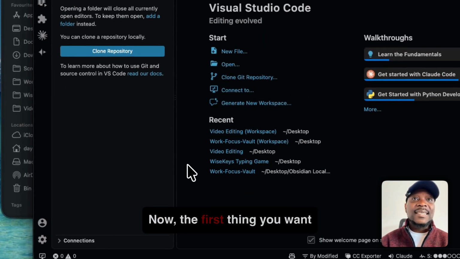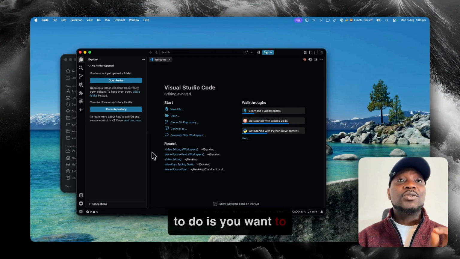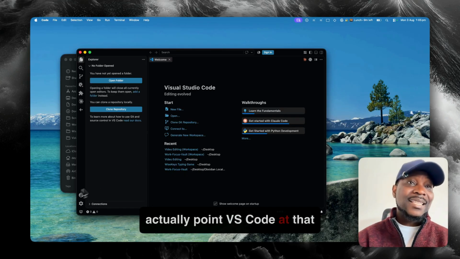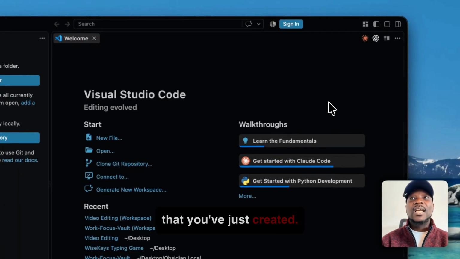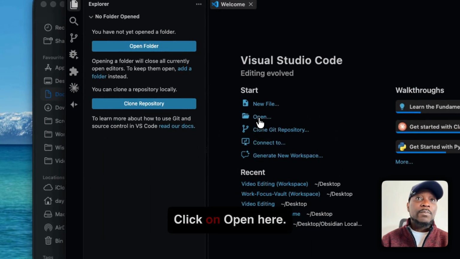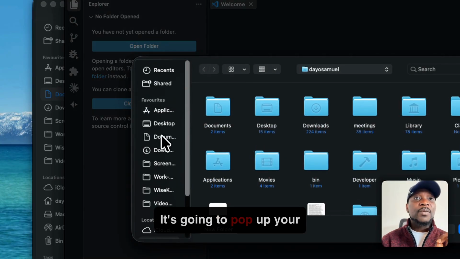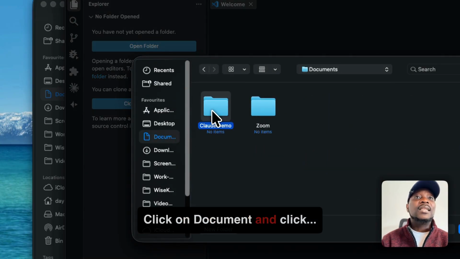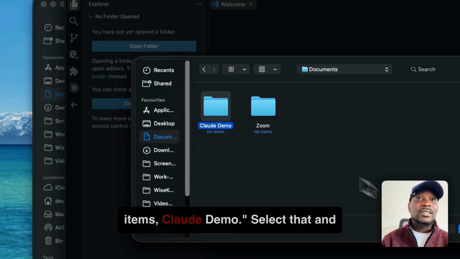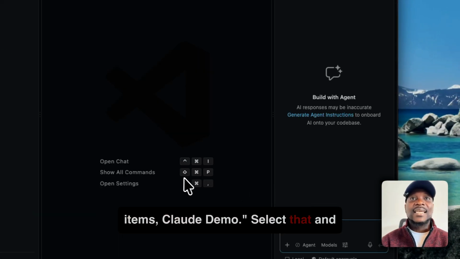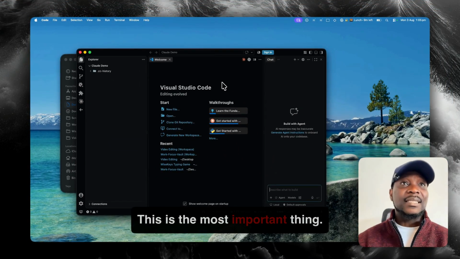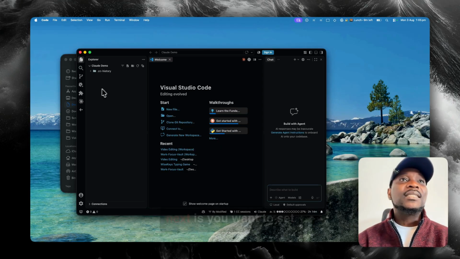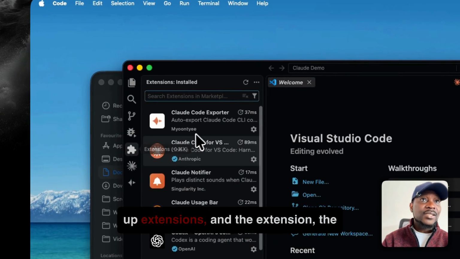Now, the first thing you want to do is point VS Code at that folder, the Claude Demo that you've just created. How do you do that? Click on Open here. It's going to pop up your folders. Click on Documents. You can see it says No Items, Claude Demo. Select that and you're right inside VS Code. This is the most important thing. Now, what you want to do next is set up extensions.